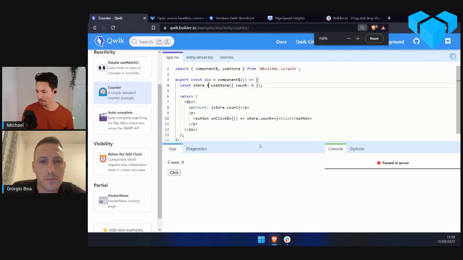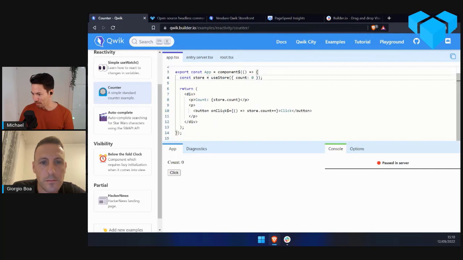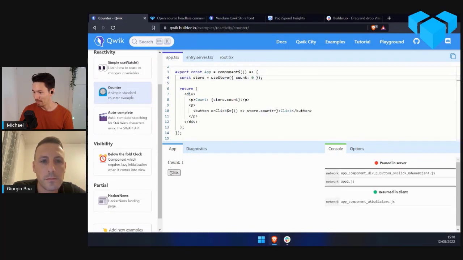Okay, let me get a bit more space here. Okay, and on the click handler, we actually just increment this count. So it's almost like we're mutating that. I don't know what's happening behind the scenes, but there's something interesting going on here. We see the message in the console down here. It says paused in server and then resumed in client.